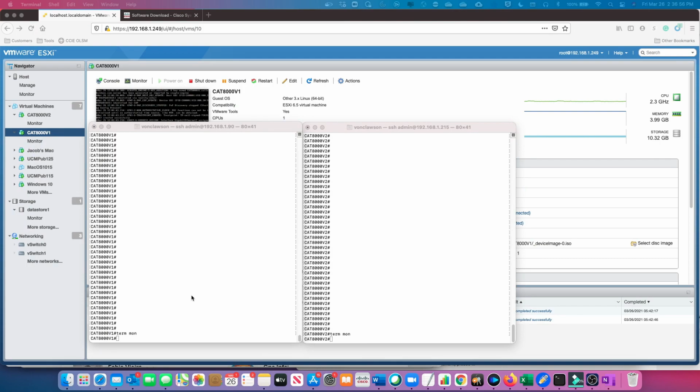Now the final piece that we need to configure is in the voice service VoIP configuration, and that is the redundancy-group 1. Okay, now it does say that you have to reload the router for the configuration to take effect.